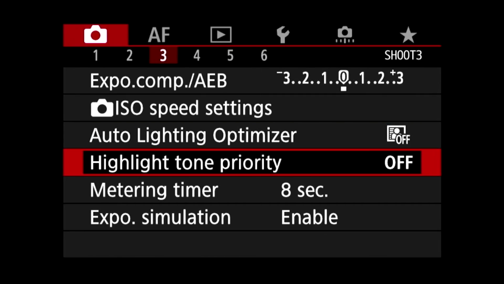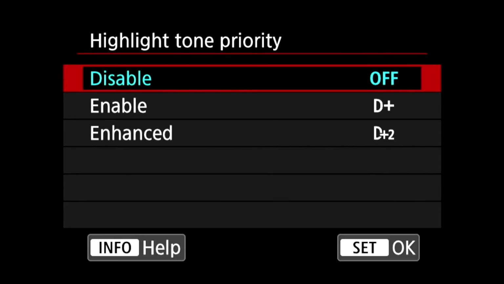Highlight tone priority. You can turn this on if you want. I leave mine off. And let's see here.